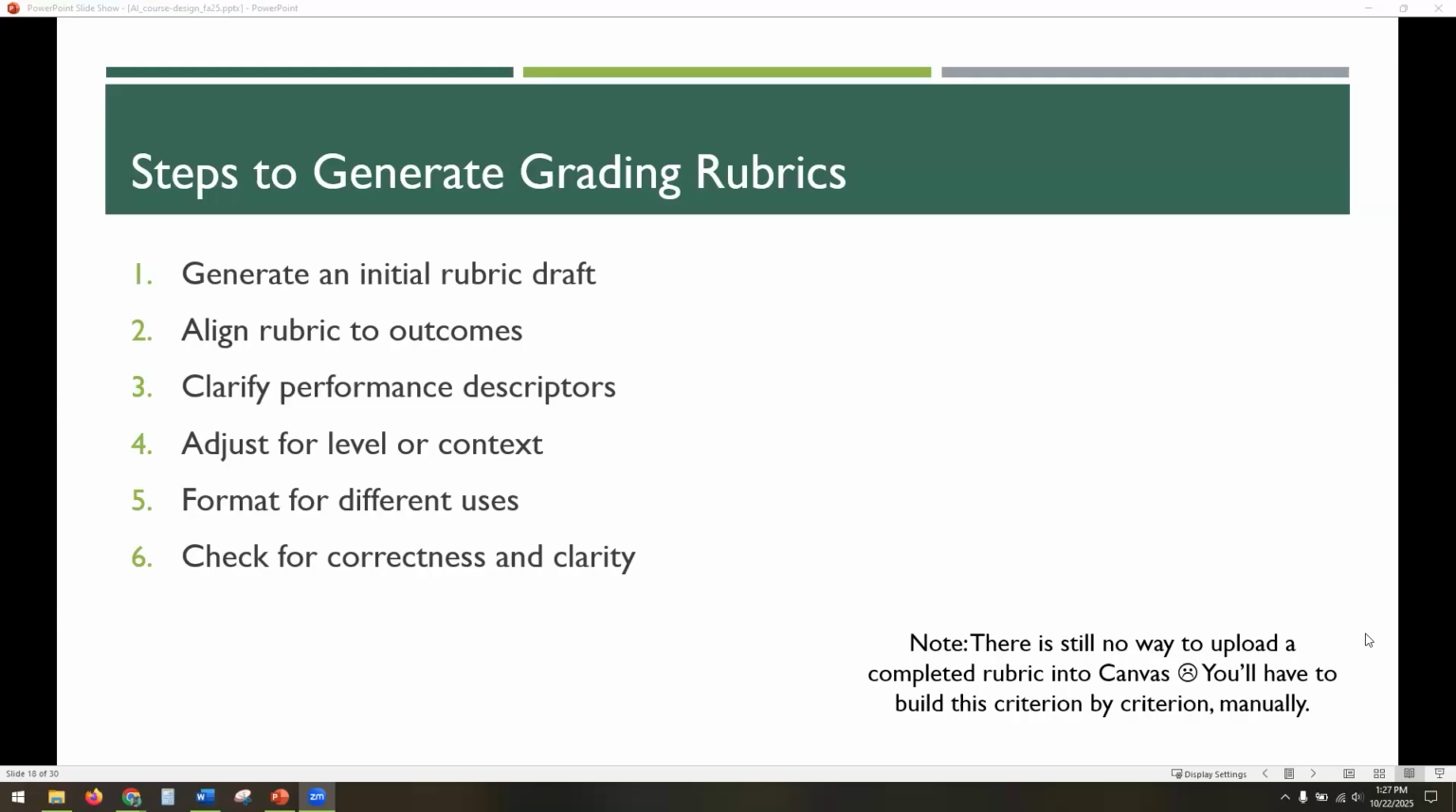There's still no way to upload a completed rubric into Canvas. We've all wanted it basically since whenever we got Canvas, right? You can't just take a Word document and load it up and it'll build a rubric for you. So you do still have to go criterion by criterion and copy paste from whatever you're working with. So just be aware of that.